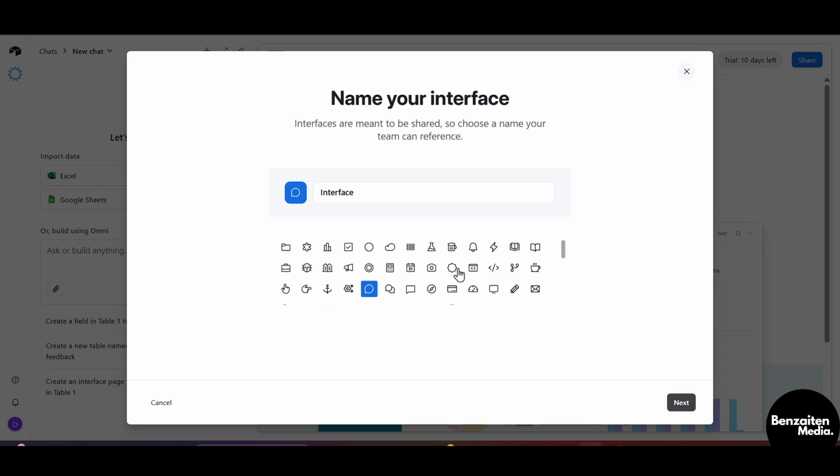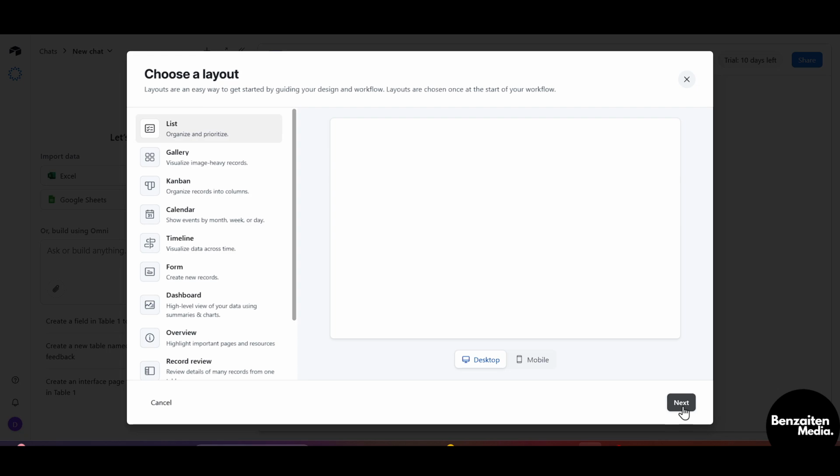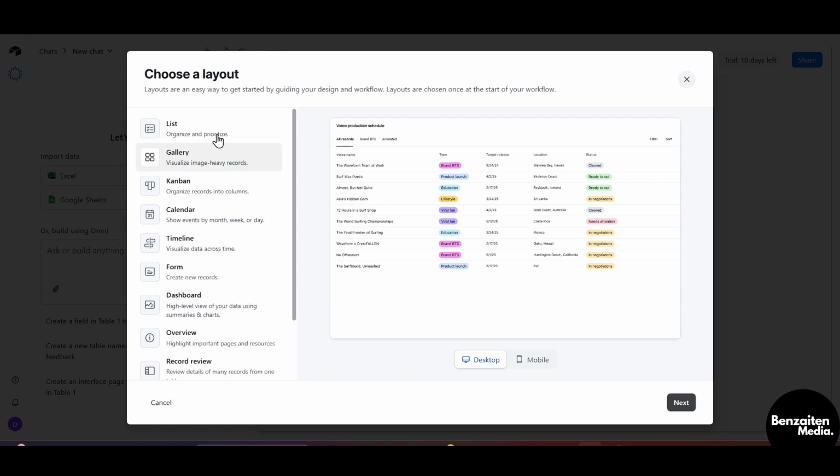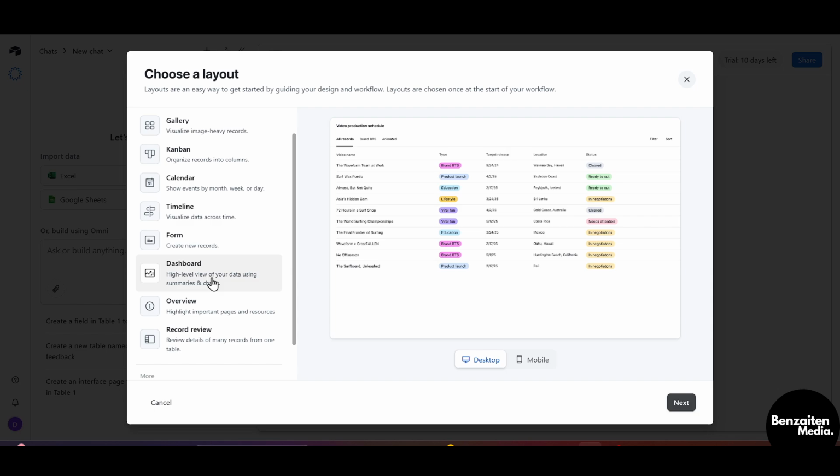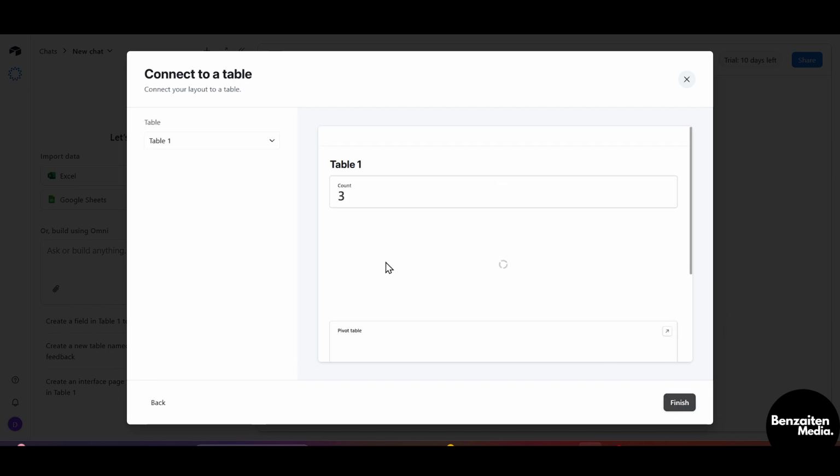Click on next, and after that you can give an icon to your interface, and when you have given it, click on next again. From here you can choose a layout like list, gallery, Kanban, calendar, timeline, form, whatever you would like, you can choose it. Let's say I like the dashboard design. I will click on dashboard and then I will click on next.